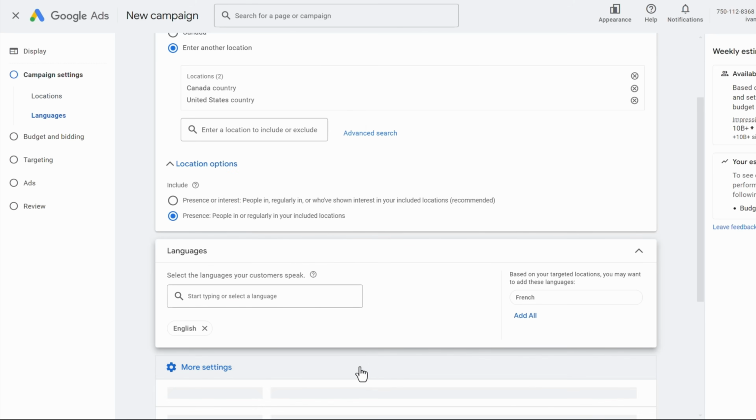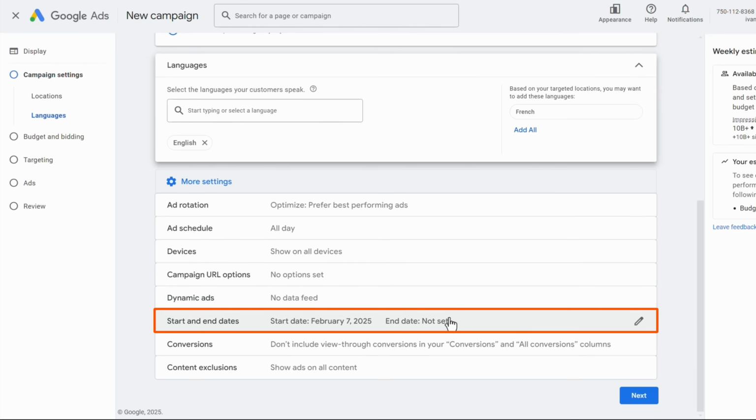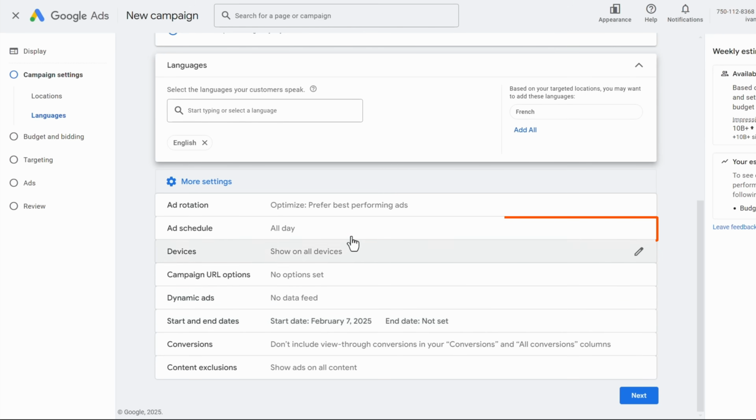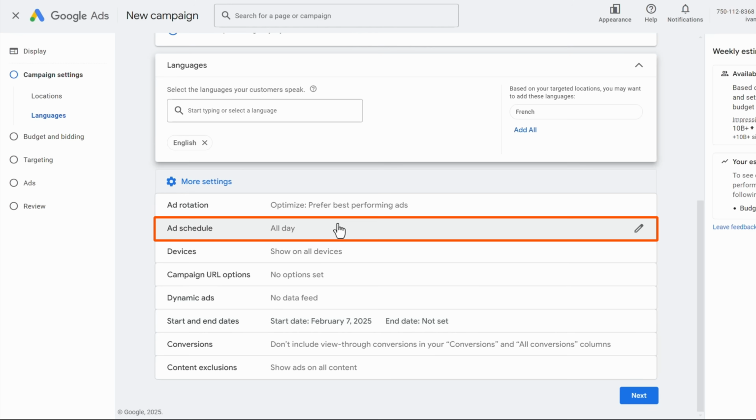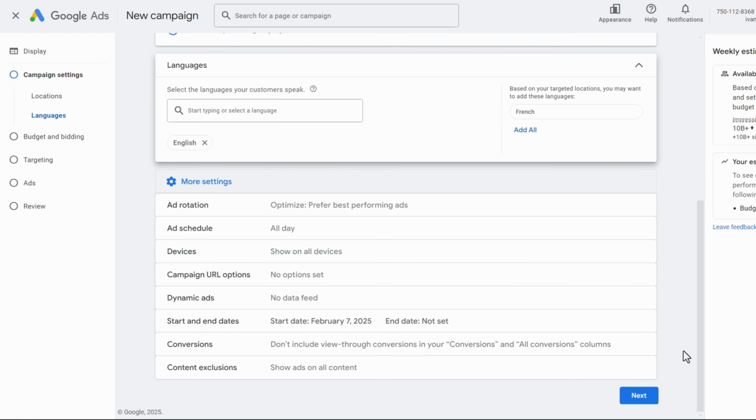Next, you have here more settings. You don't need to worry about this too much. If you do have a start and end date, you can set that here. If you have a certain ad schedule, so if you want your ads to run during certain times, you can change that here. If you want your ads to show up only on certain devices, you can change that here, but we're just going to leave all this as is. The default settings are good. We'll click on next.